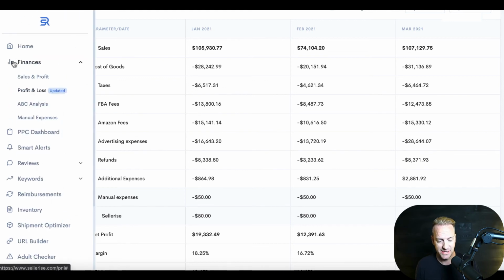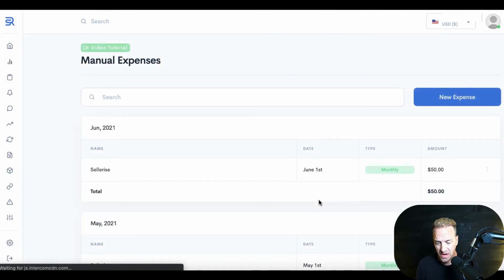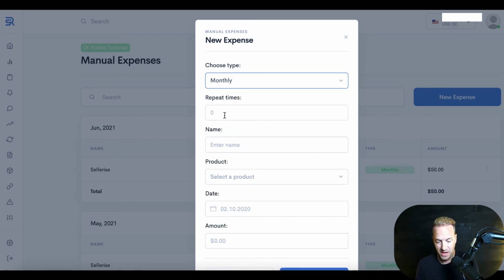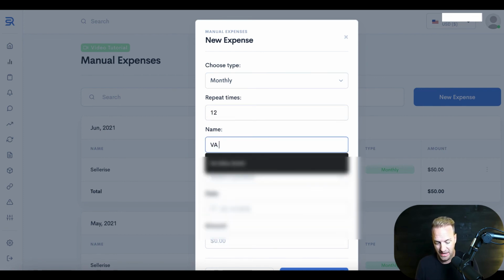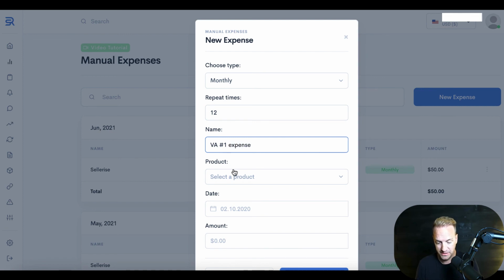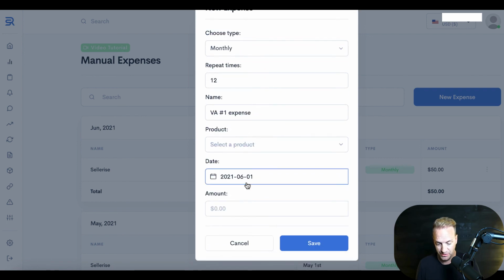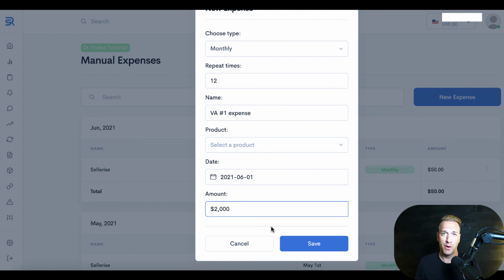And if you wanted to do that same in the finance section, you come over here to the left, go down on the drop down and select manual expense. And this is where we can actually add these new expenses. So you'll see here I've got kind of Sellerise in there. If I want to add a new expense, I can do it as a one-time, I can do it as a weekly, I can do it as a monthly. So let's say as an example, I pay a VA $2,000. I want to repeat it 12 times over the year. Just put like VA number 1 expense. Can have the start date on when I want it to start. So let's say I want it to start June 1, and then I pay them $2,000 a month. Could save that, and then that will be a recurring monthly expense.